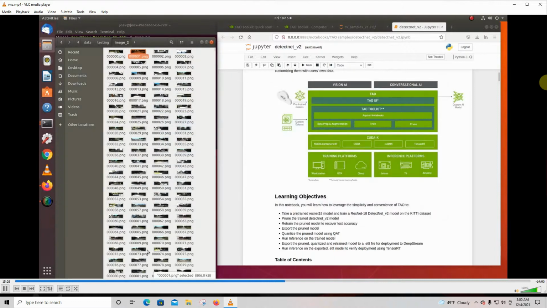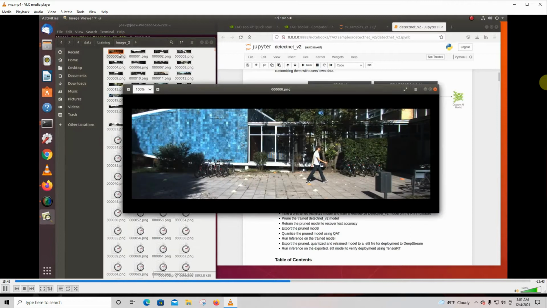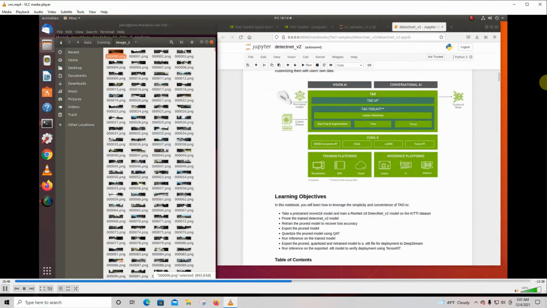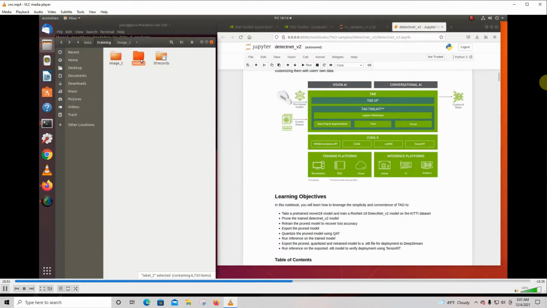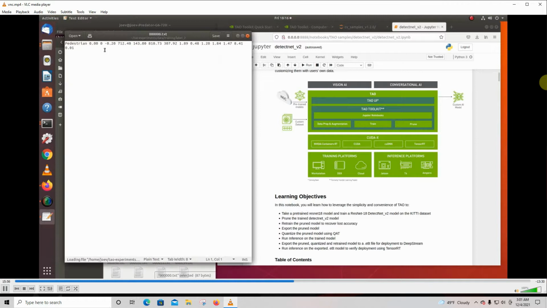Now what happens is, if you wanted to, you would remove these and put your images in here that you wanted to train, and then you would have to have a Kitty annotation. Here's training, here's the images. Okay, there's a person there. Let's close that. And then here's the annotations for that, like right there. Pedestrian. So that's the annotation for the image we just saw that they would use to train with.